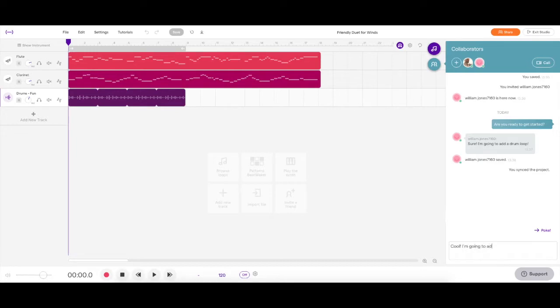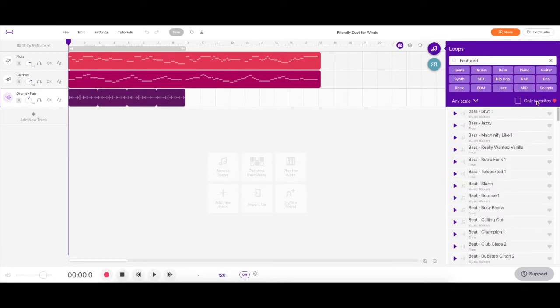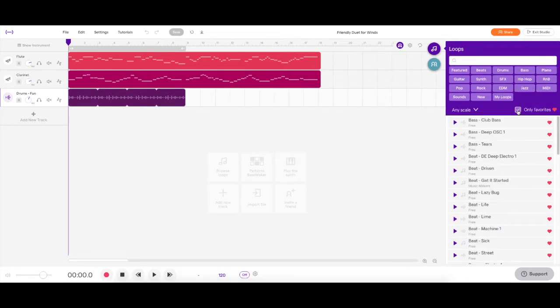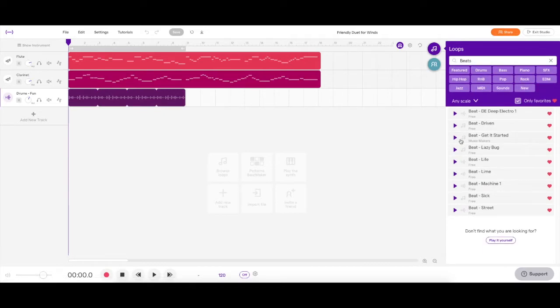So then the other student might respond, cool. I'm going to add 1, 2. So maybe they can add a loop for the next phrase. And again, I won't make it too complicated. Click on this and drag it over here and drop it in. Let's see if I like it.